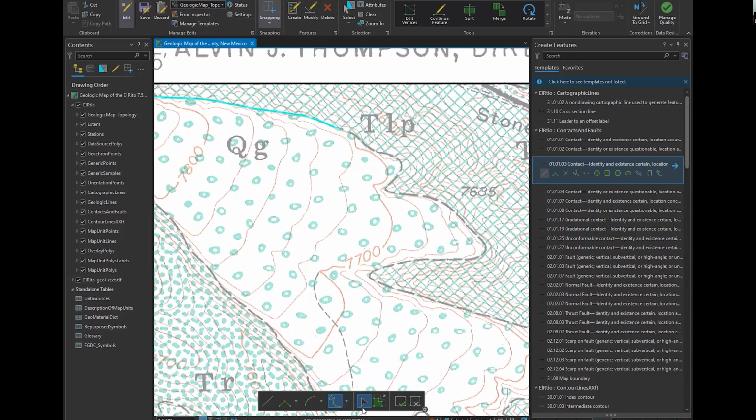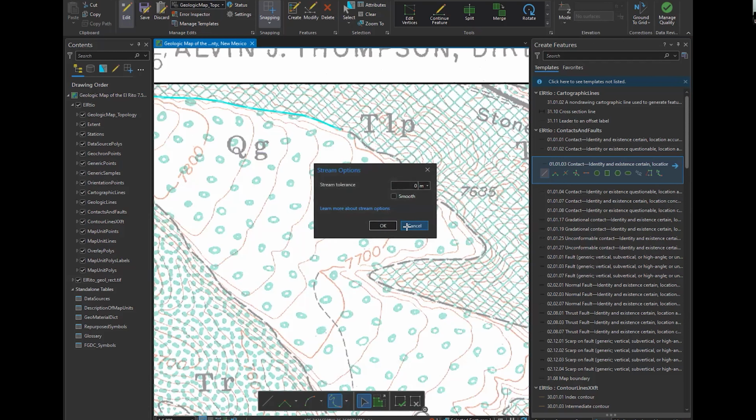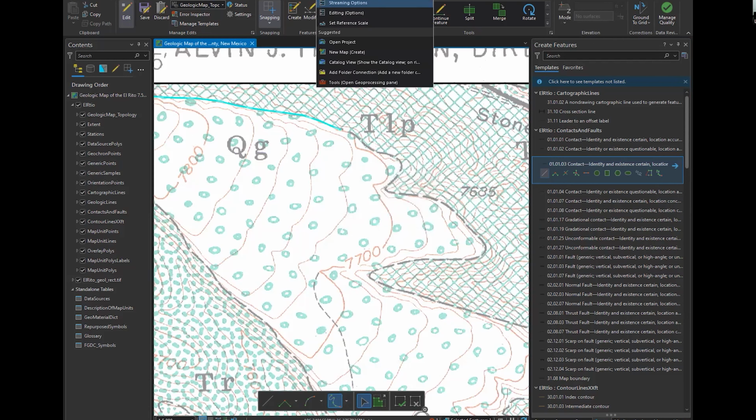Our streaming options to fix those lots of vertices are found in 2 places. Either under this tool, we can press O for options, or you can go search it up here in the command search. And what I've actually done is pinned it right here. The reason I've pinned it is because in ArcPro right now, you have to set your stream options every single time you start up the program. So this is not project specific. This is not application specific. This is just something you have to do every startup. And that's why I have it pinned up here, because it's quick and easy to find.